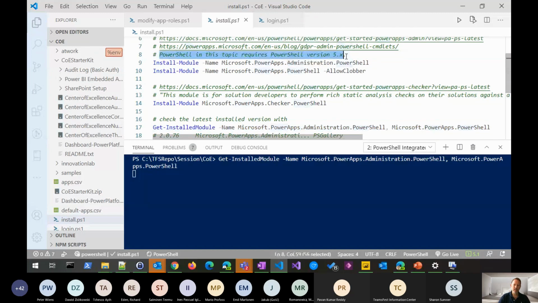Please be aware that these PowerShell modules only work for PowerShell version 5.1, and this is why you see here in the bottom corner, version 5.1. So it's not available with the .NET Core environment right now. So you have to run it in the context of PowerShell version 5.1, but you can also use it in automation accounts, for example.